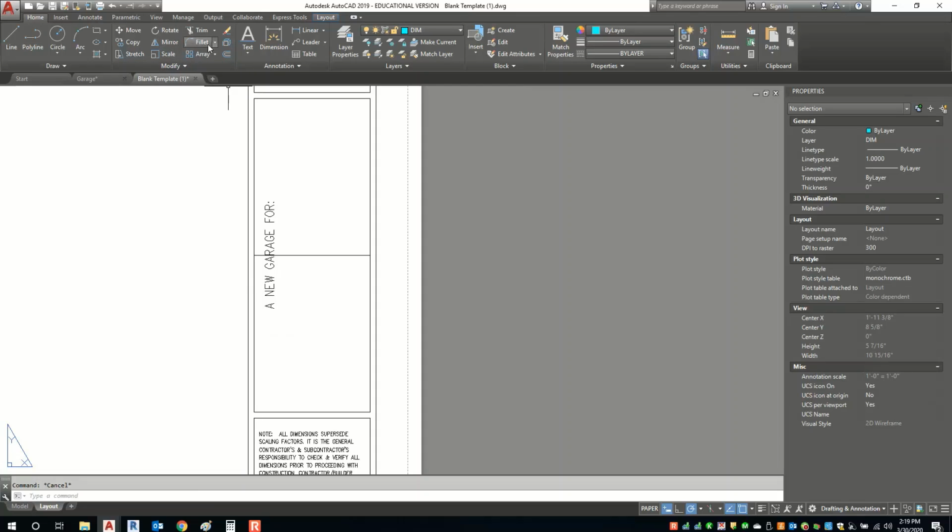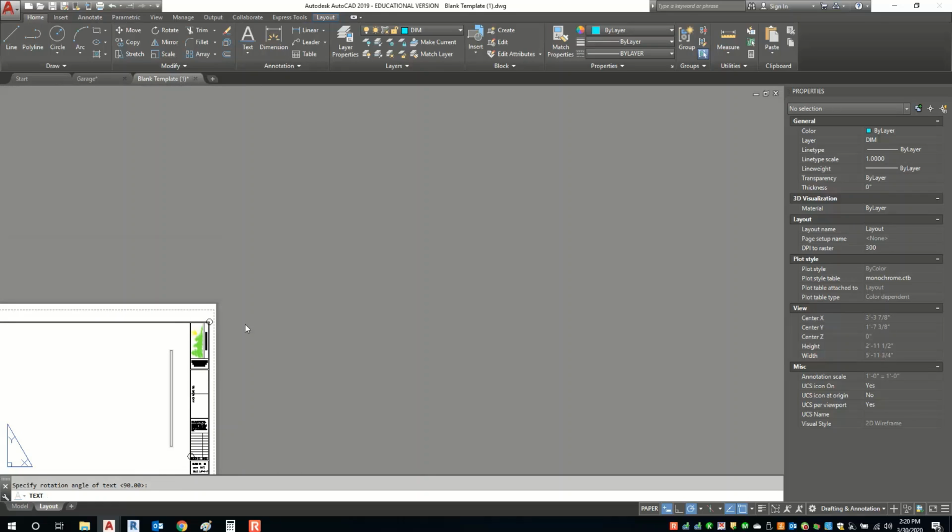I'm going to go back to text, and this time it's asking me for the center point of the text. So it uses the same justification that I had before, and anytime you see this in parentheses here, that means that is default. So I could have it anywhere, and I could hit enter, and then it is going to go the same way that the last time was.